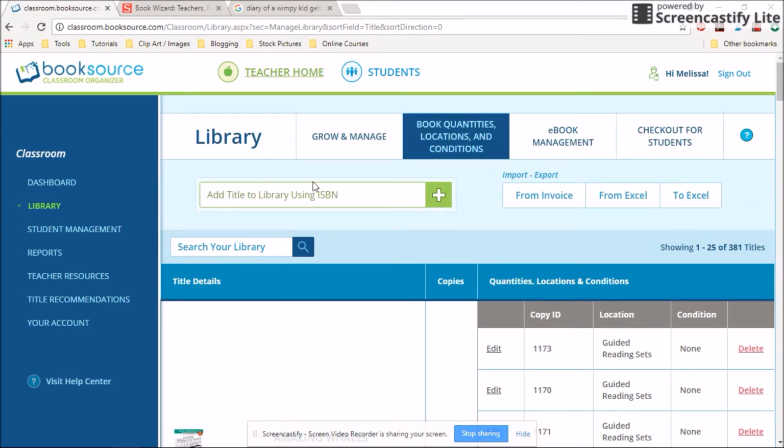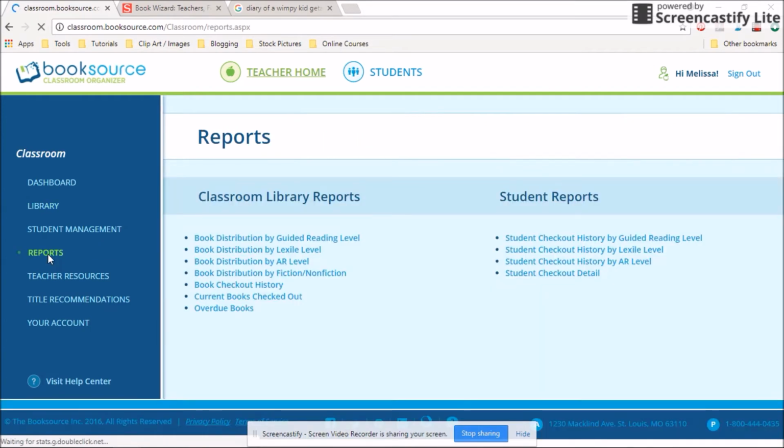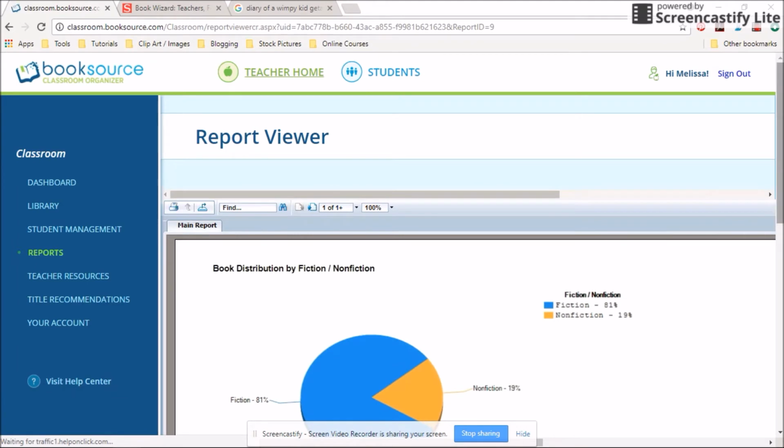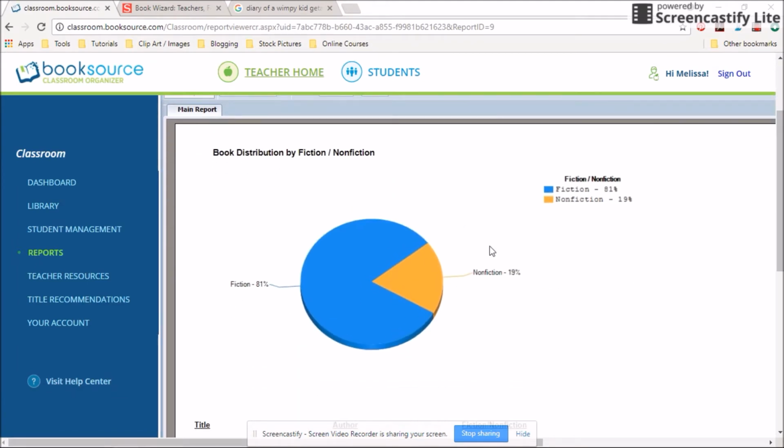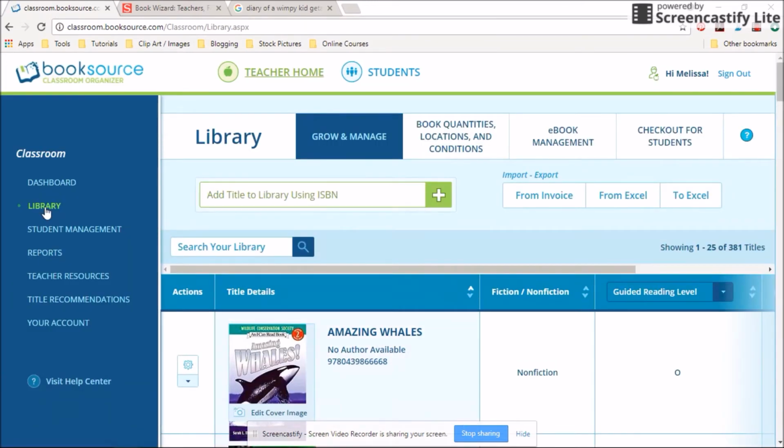Another nice feature that I love are all of these reports. So I can look at the distribution of books by guided reading level, the distribution by fiction versus nonfiction, which is sad for me because you'll see my nonfiction selection is pretty weak when the graph eventually comes up. So this tells me I need to get some more nonfiction in my classroom library. But it's just great to see those graphs, and it tells you what you're good on and what maybe you need more of.